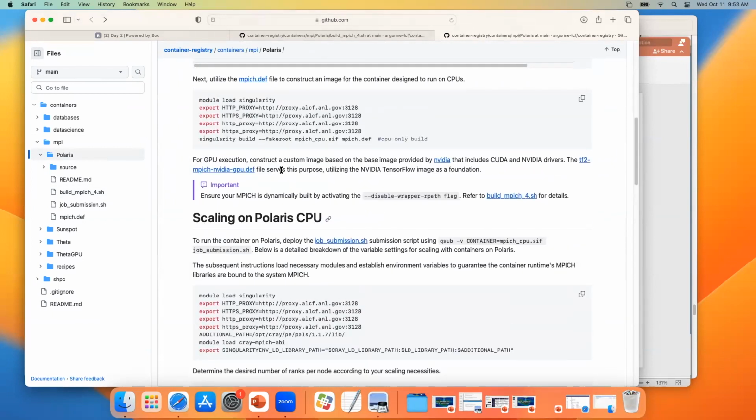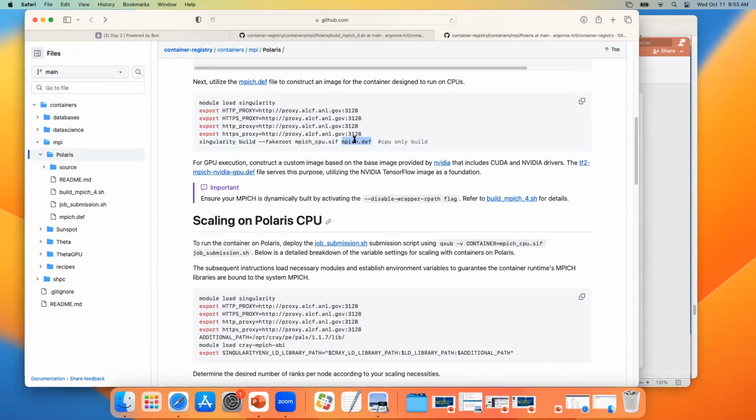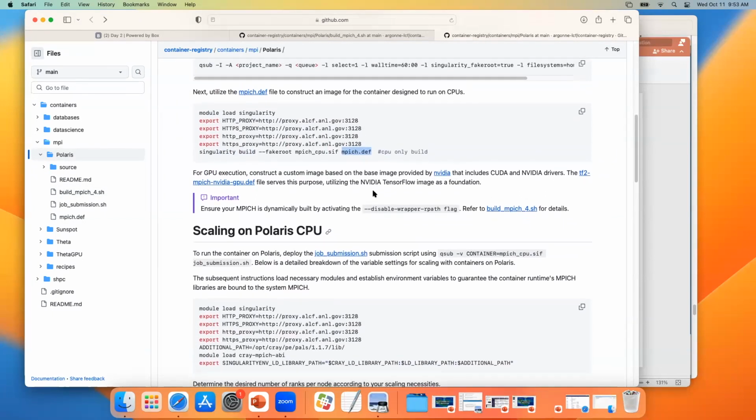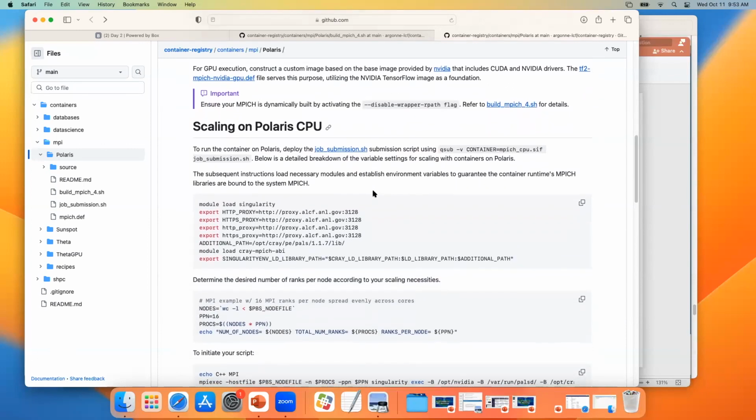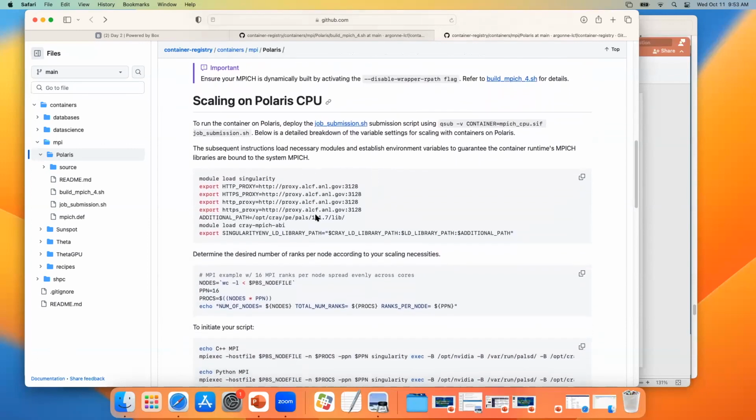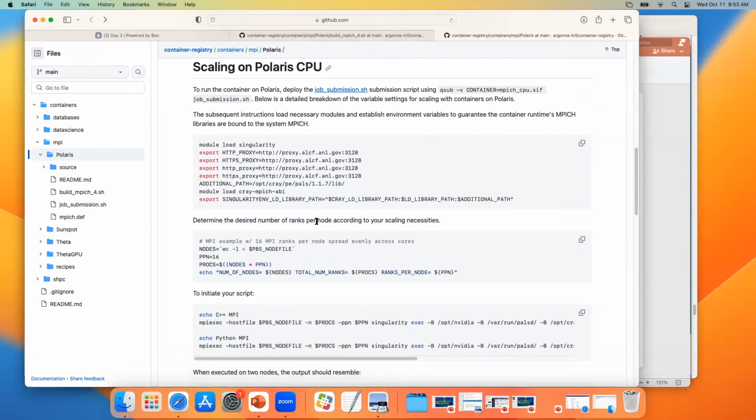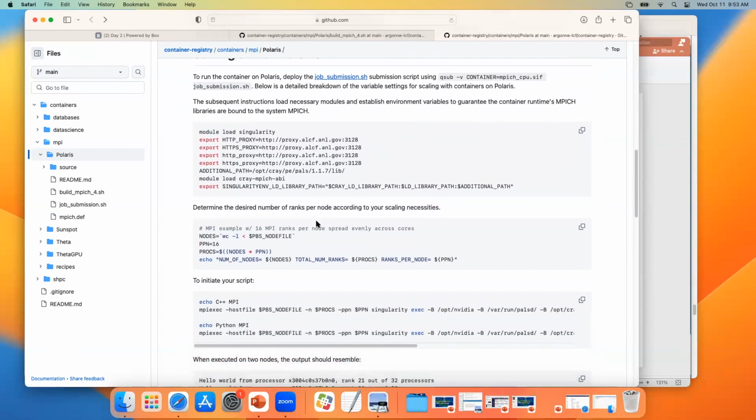So that's how you would build this image, where you write this line where you say something like build fake root with the image name and the definition file, which you just provided. And once you have that ready, you can actually use it to run it.